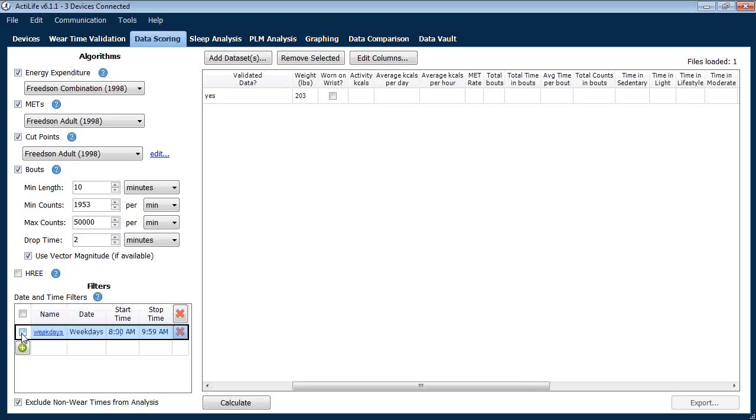So I'm not going to enable that for this demo. I just wanted to show you guys that it was there. And this checkbox right here, if you've done wear time validation, if this checkbox is enabled, it will use wear time validation. So when we're excluding non-wear times, this means the wear time validation that we've already done on this file, it will exclude the non-wear times that have already been calculated.